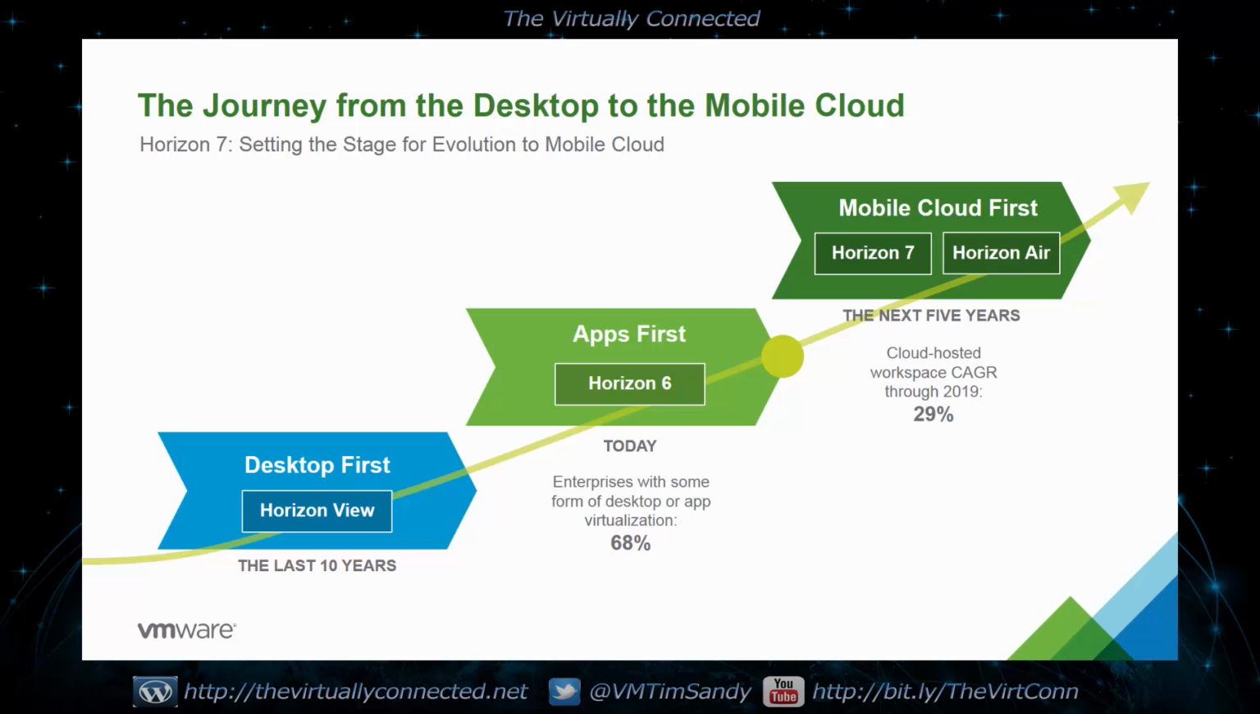As we look back to where we started in the journey from virtual desktops to the mobile cloud era, we started out with just virtual desktops, and we did that using Horizon View, and that started approximately 10 years ago or so. Then the next step was to incorporate virtual applications, which is where we've been in the most recent years. And then starting right now and into the next 5 years or so, we're transitioning into this mobile cloud first approach. So everything is about mobile and getting access via devices and from mobile locations. And because of this, we've got this mobile cloud first kind of era that we're in right now.